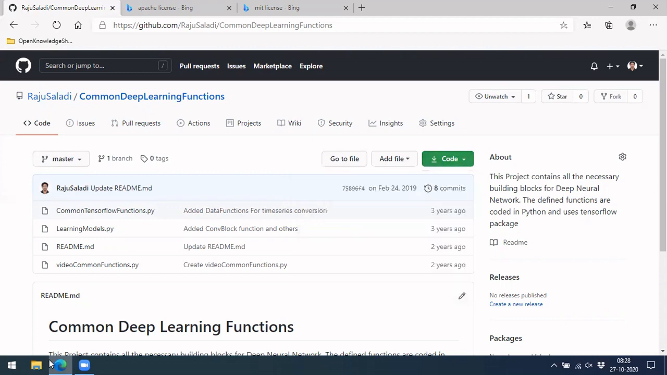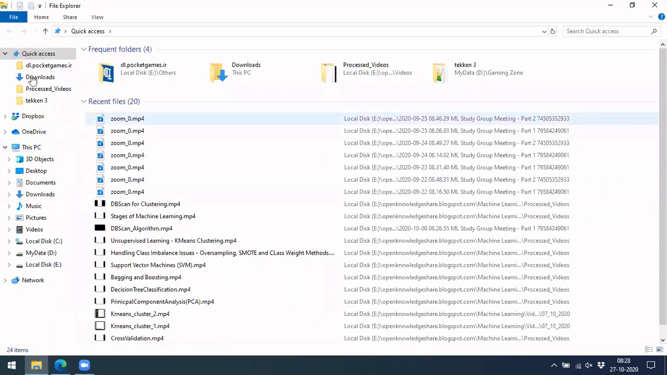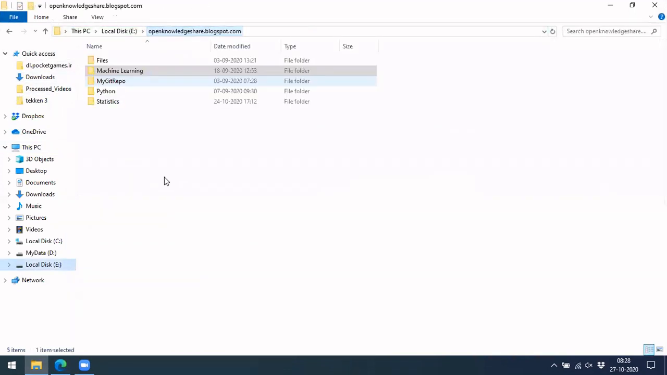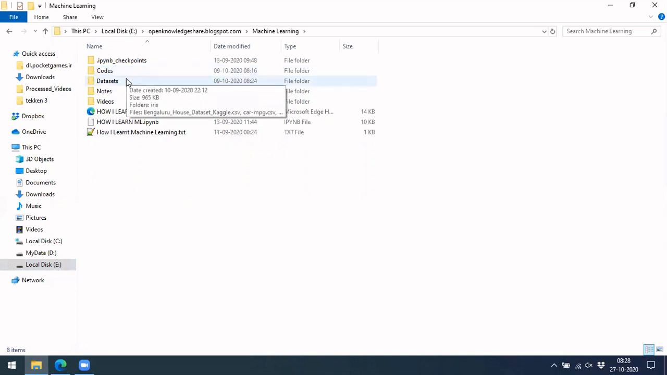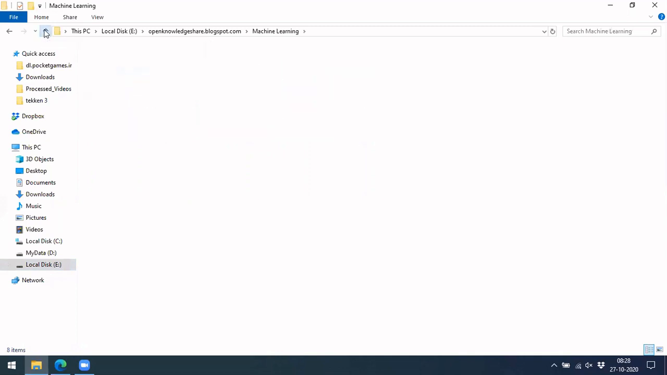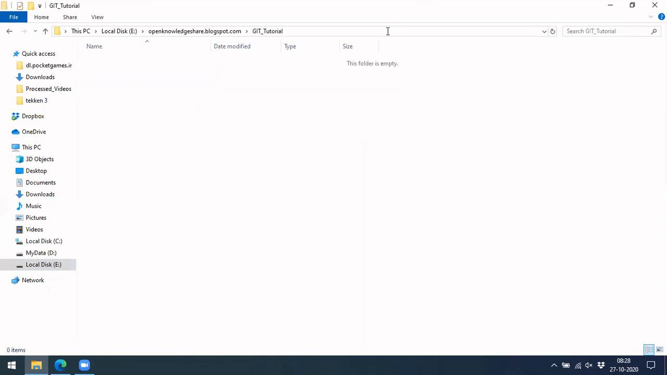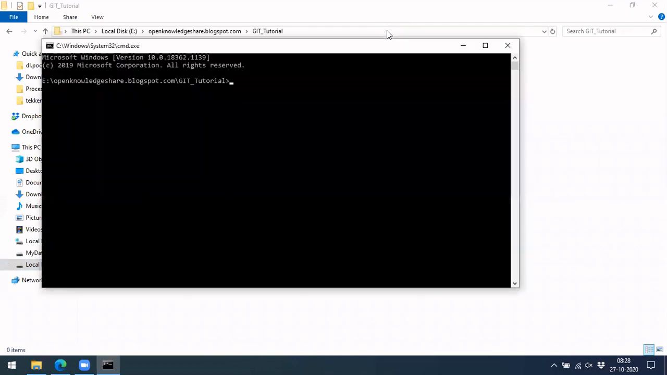Once you copy it, you have to go to a command prompt. Let me open a command prompt here. I already have a repo here, so I'm not going there. Instead, I'll go somewhere else, to a folder called git tutorial. I'm creating a folder and opening a command prompt here.